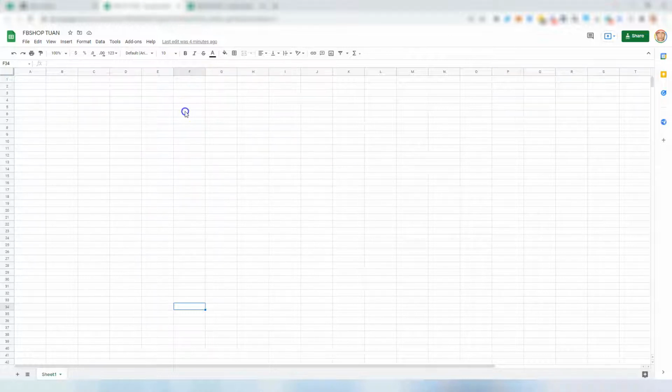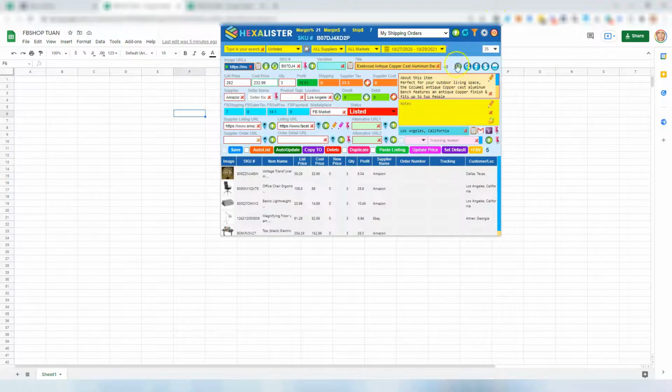So I created Google Sheets called Facebook Shop Tuan and Facebook Shop Mike. Okay, so I have two Google Sheets that I'm going to link to Facebook shops, and each of them will connect to a Google Sheet. So what we're going to do is open Hexalister.